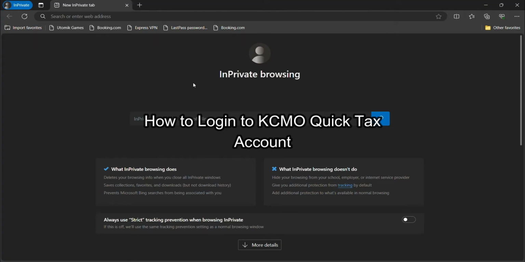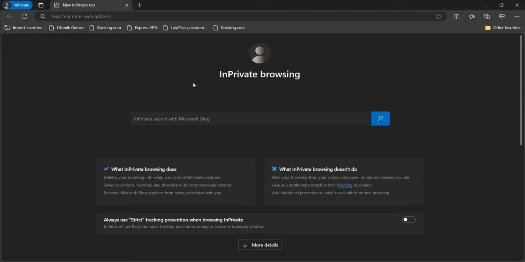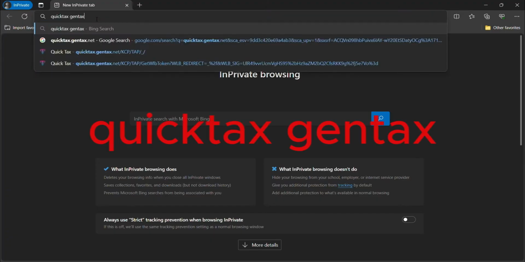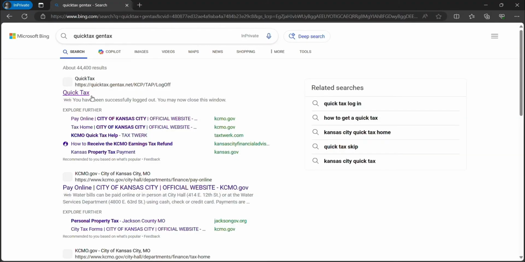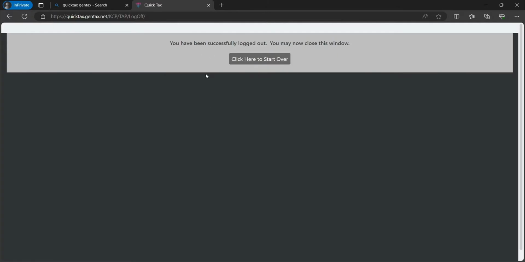In today's video, I'm gonna show you guys how to log into your KCMO Quick Tax account. For this, what you need to do is open up any web browser, as I have already opened Microsoft Edge. Now bring up the search bar and type in Quick Tax Gen Tax and hit enter. Make sure it takes you to the official link, just click on that link. Now you will be taken to the new interface, just click here to start over.